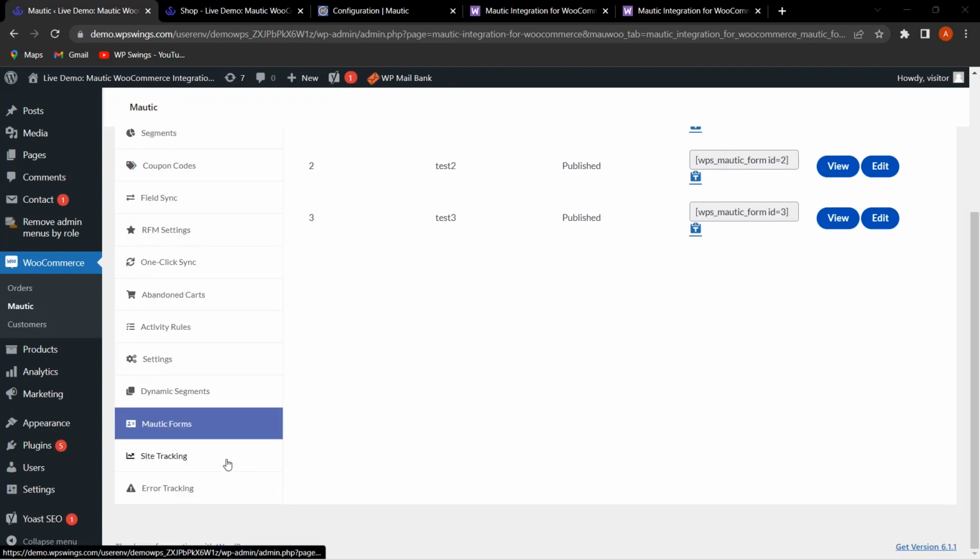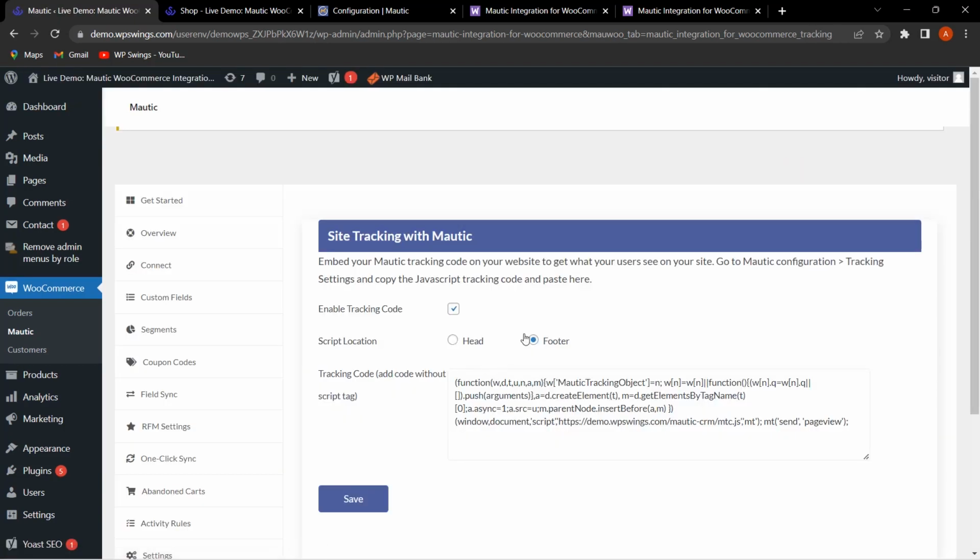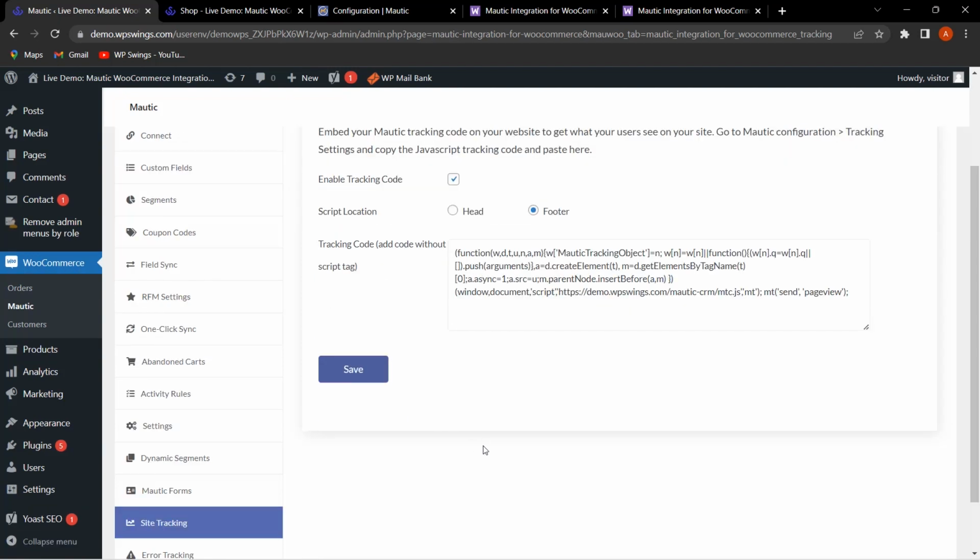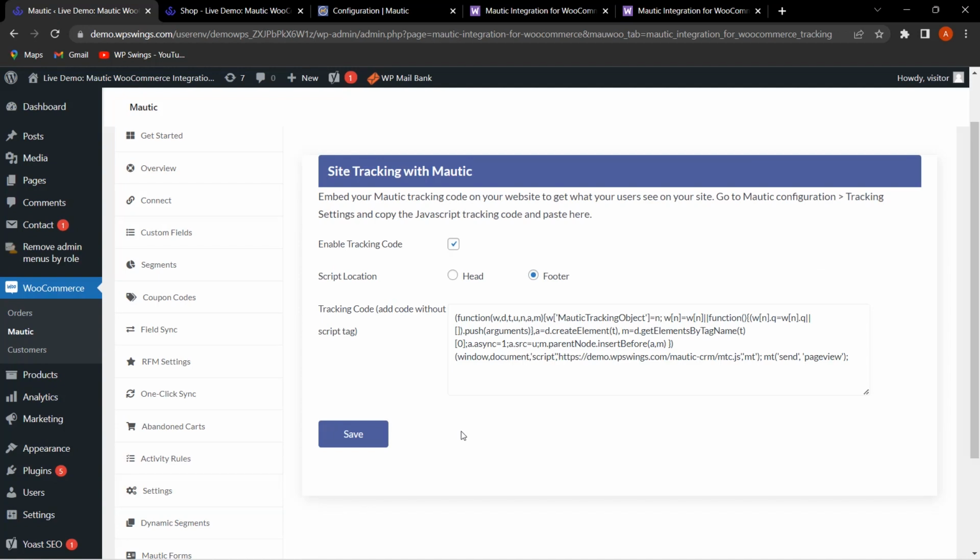Now let's move to the next field, that is site tracking. If you want to enable site tracking with Mautic, simply enable it here, and you can decide the script location as head or footer, and here you can add the tracking code, like here it is added. So this is how you can enable and embed your Mautic tracking code on your website, to see what the users are viewing on your website. Simply go to Mautic configuration and tracking settings, and from there you can copy the JavaScript tracking code and paste it here to enable the site tracking. We have also provided this functionality so that you can easily track your customers' behavior on your website.